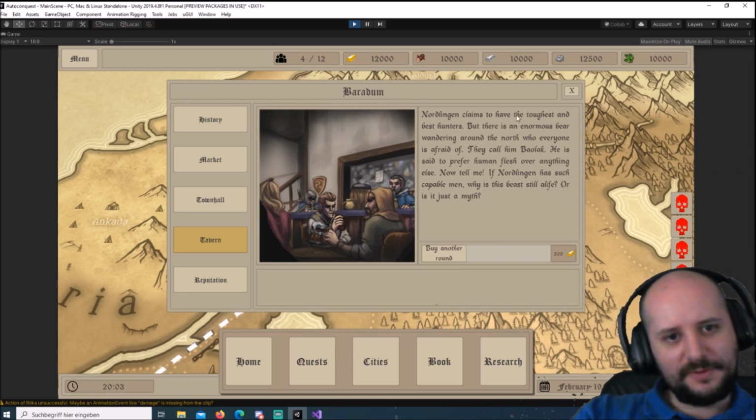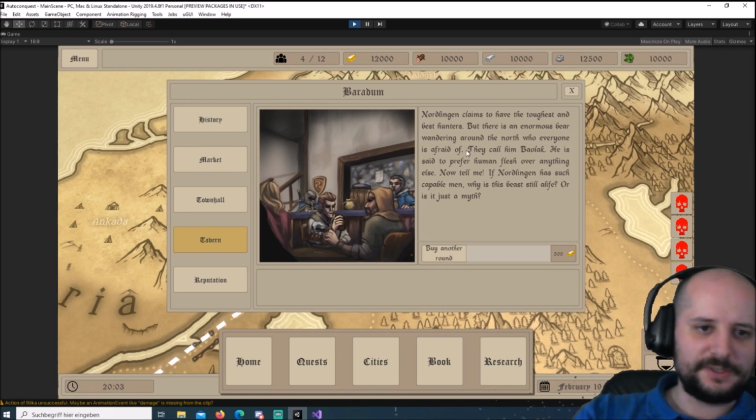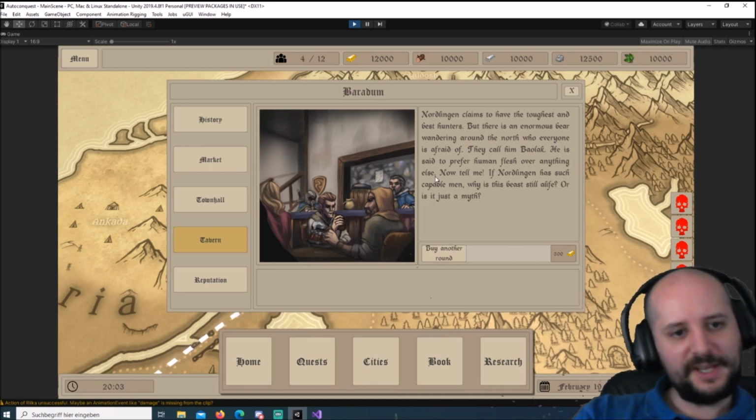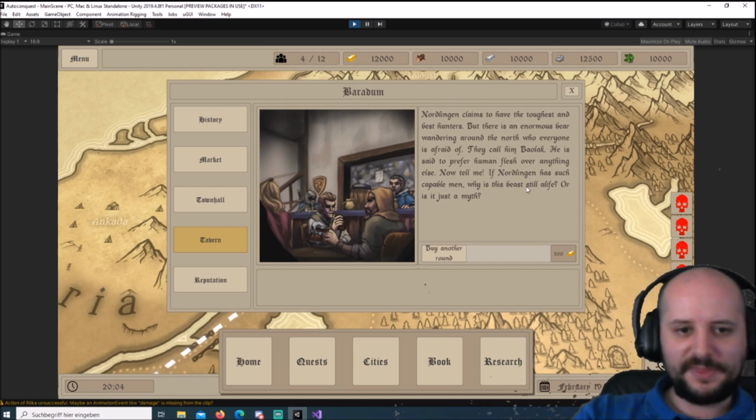Nordlingen claims to have the toughest and best hunters, but there is an enormous bear wandering around the north who everyone is afraid of. They call him Baulak. He's said to prefer human flesh over anything else. Now tell me, if Nordlingen has such capable men, why is this beast still alive? Or is it just a myth?